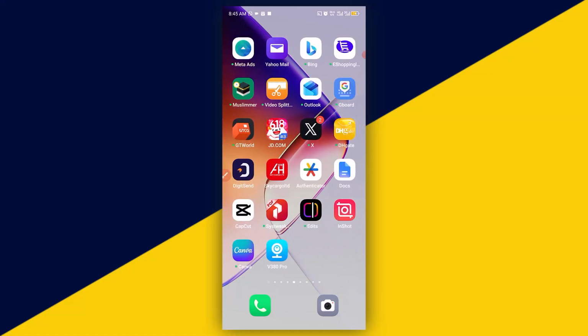In this video, I will show you how to use CapCut video editing app template. Whether you are using Android phone or you are using iPhone, let me show you how. Open up your CapCut app.